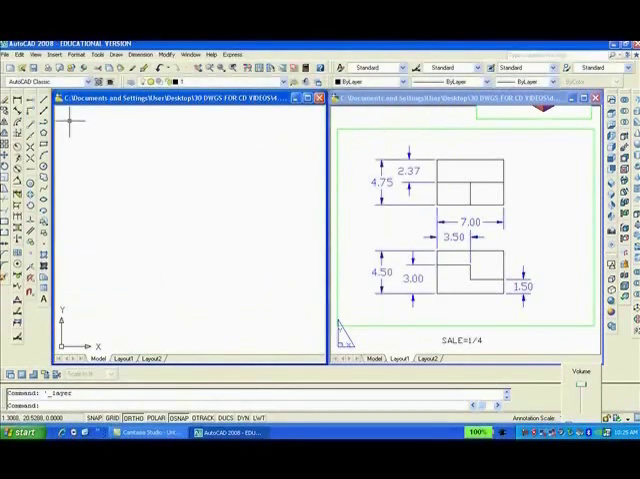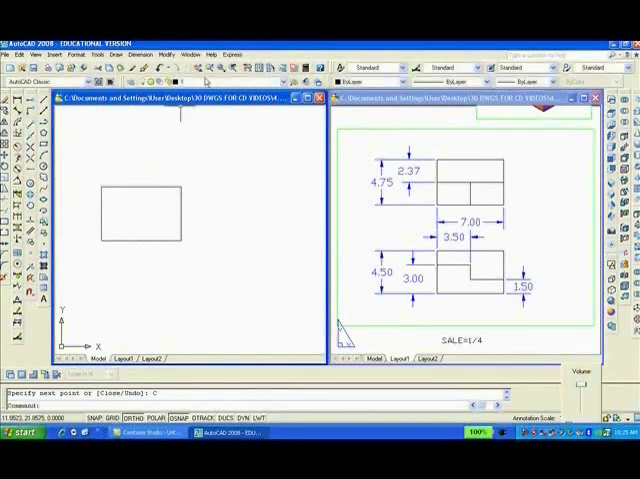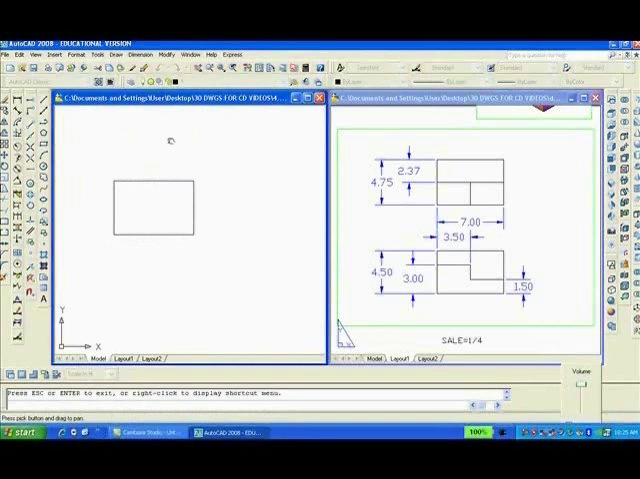And the first thing you do is type L, enter, or pick a line anywhere, type 7, enter. Mouse down, 4.75, enter. 7, enter. C to close. And I can pan over here like that.